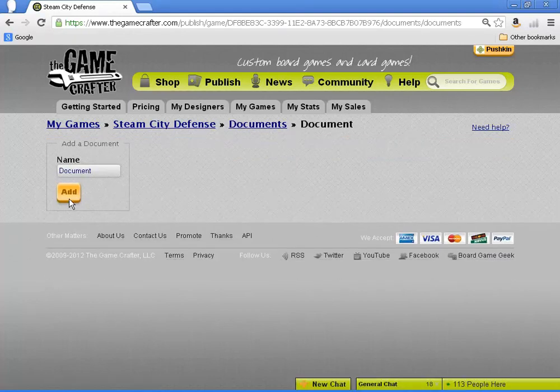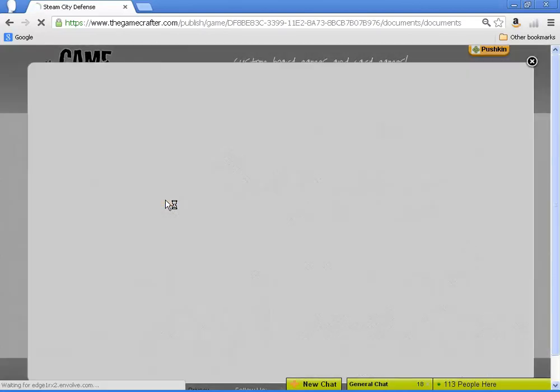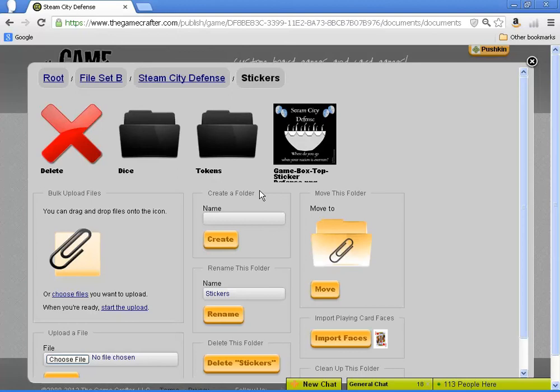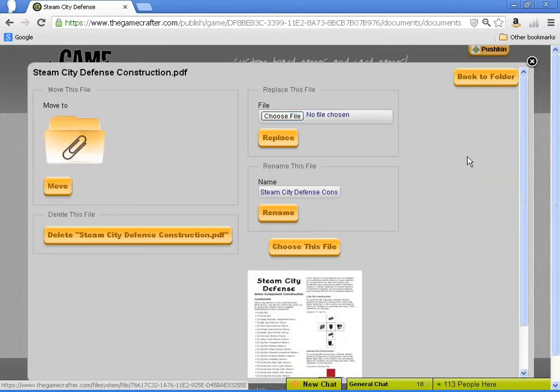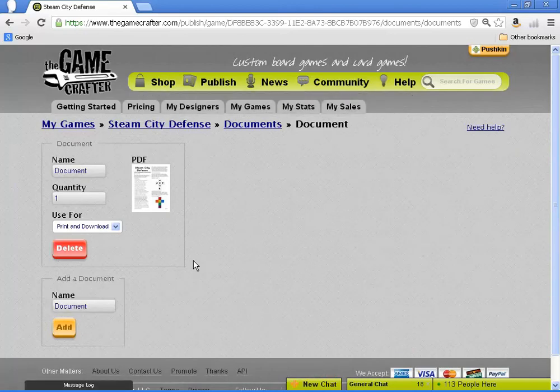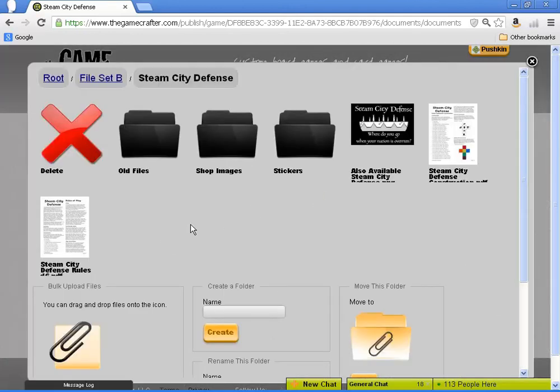There's actually 2 documents for Steam City Defense. One of them is the game rules. This one, however, is actually the construction rules. Because there are so many stickers, it was important to give guidelines to the user on how to put it together.